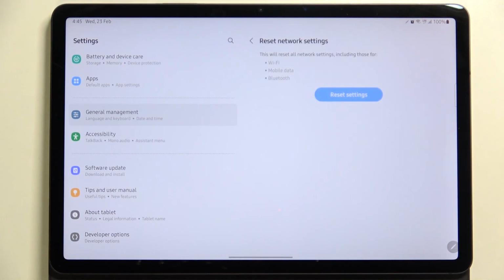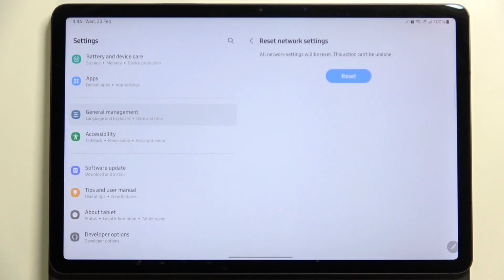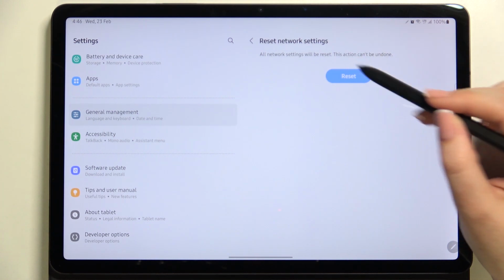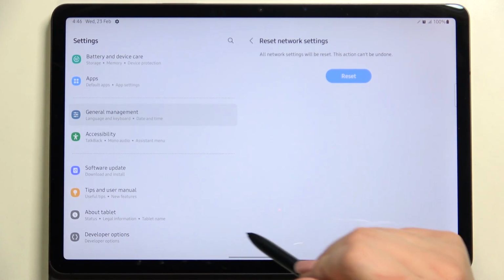And here your device will inform you that it will reset all network settings, including Wi-Fi, mobile data and Bluetooth. So simply tap on reset settings. If you've got a pattern or a pin, then enter to confirm the whole step. And here we have to tap on reset again. Here we've got the information that this action cannot be undone. And as you can see, the network settings have been reset successfully.